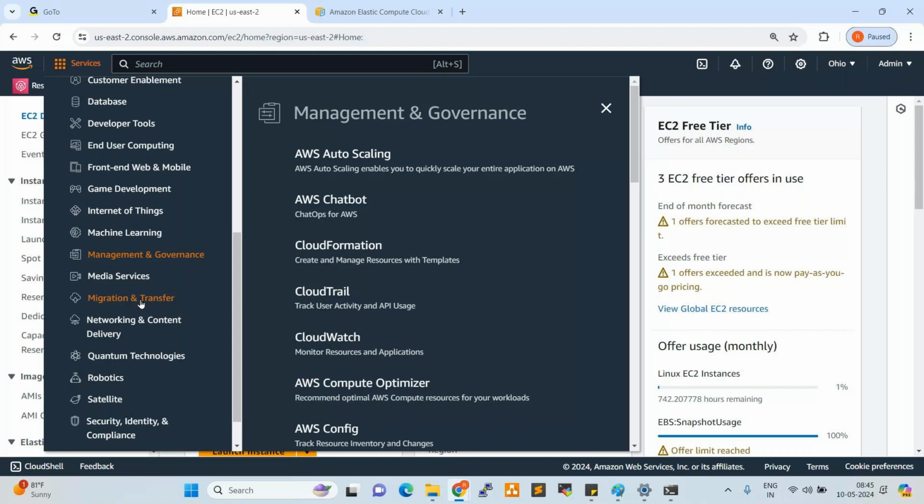By using this, we can move from one cloud to another cloud. We can move the data from AWS to Google Cloud. So migration is very, very important. We will get hands-on with it.